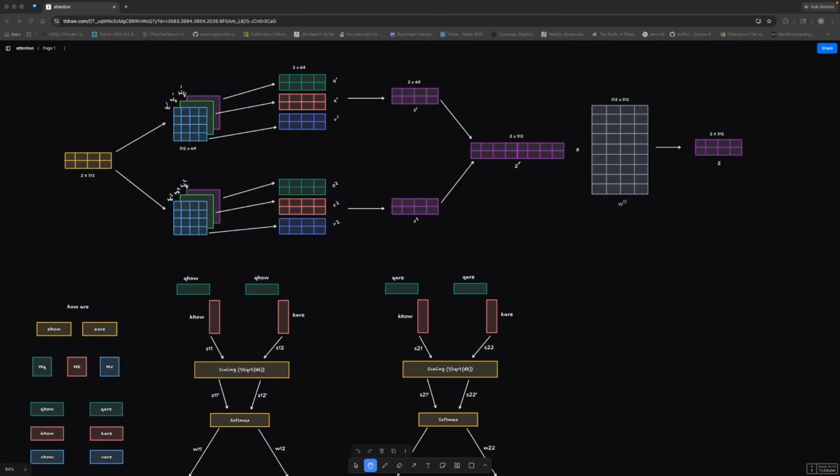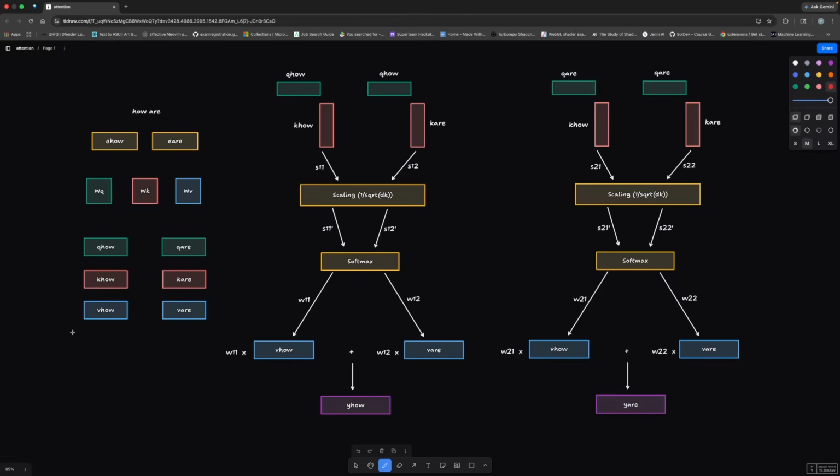Now let's look at this diagram and understand what's happening here. Okay, here's how it works mechanically. For each input token, we create 3 vectors: Q, K, and V. Basically query, key, and value, where query is what I am looking for, key is what information I have to offer, and value is what is my actual content.